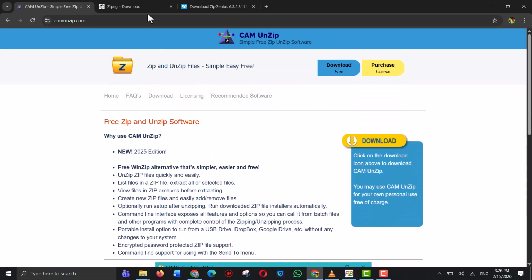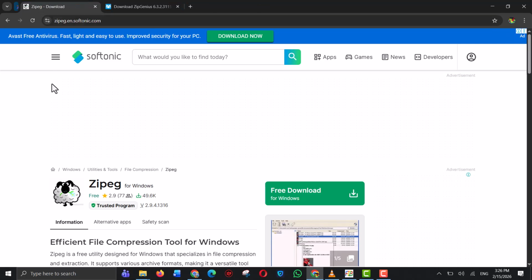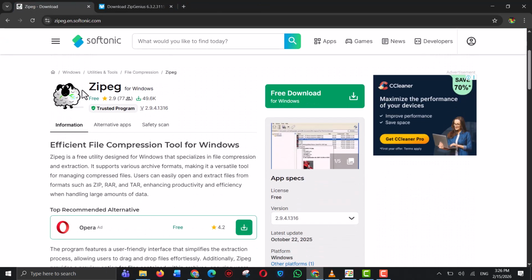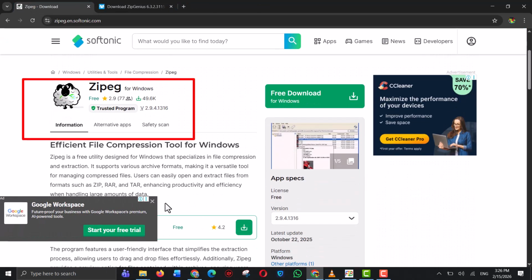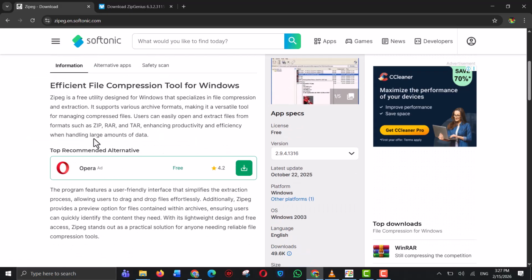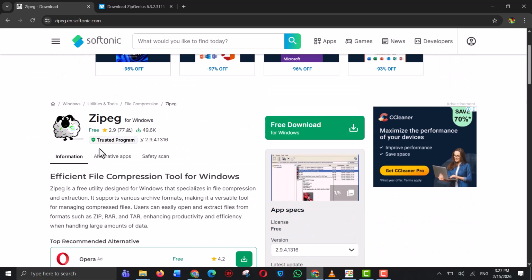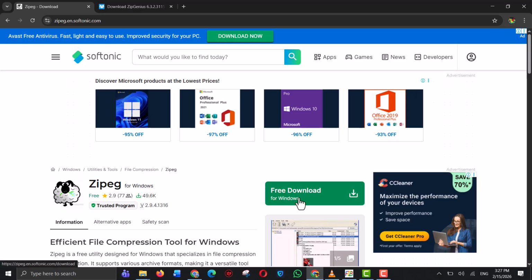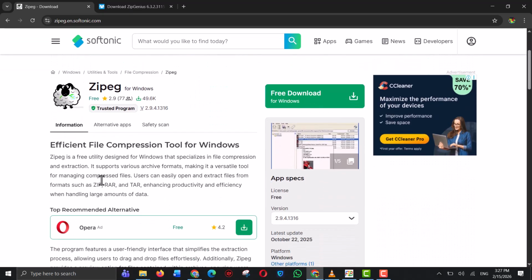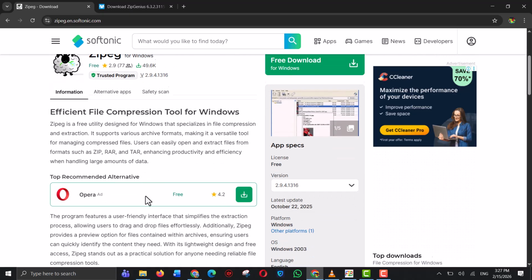Step 6. Download and install ZIPG, a program known for previewing archive contents before extraction. Open your archive inside the program. View the files to confirm what you need, then extract selected items, which helps avoid unnecessary file extraction and saves time.